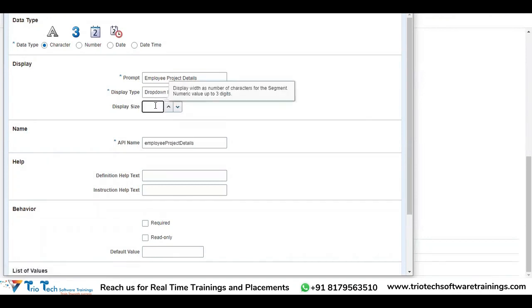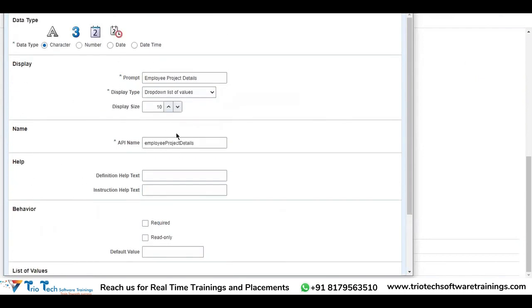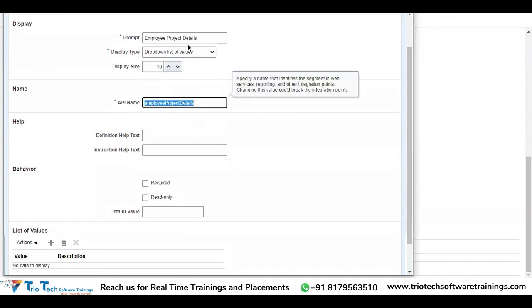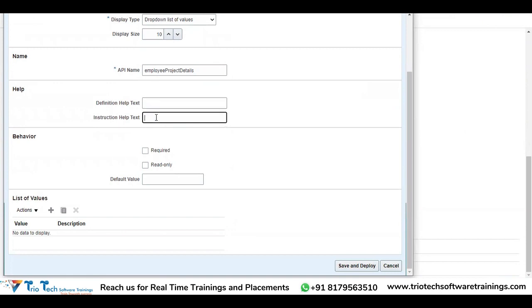And display size, I'm giving 10. This is the shortest way of defining the value set, team. I mean, the Flexfield, team. Okay. See the API name taken automatically from the Flexfield. Definition help text, instruction help text, anything you want, you can pass, team.